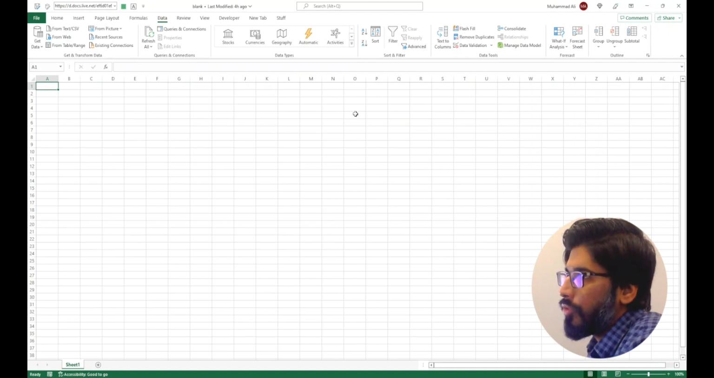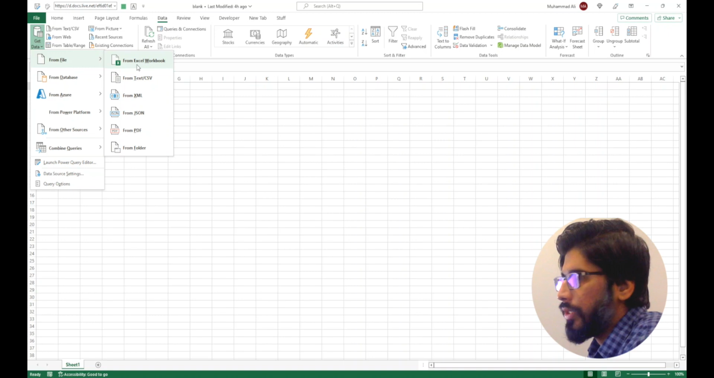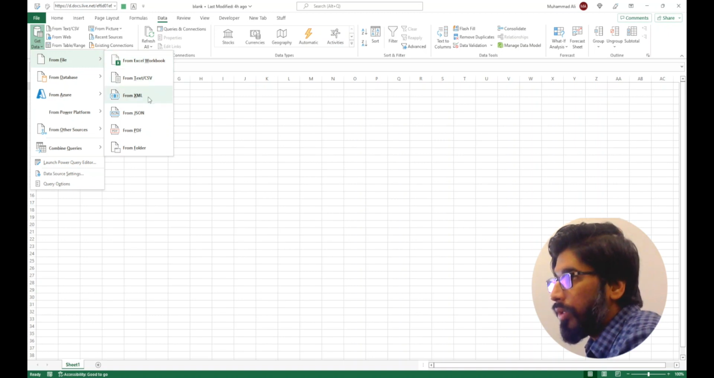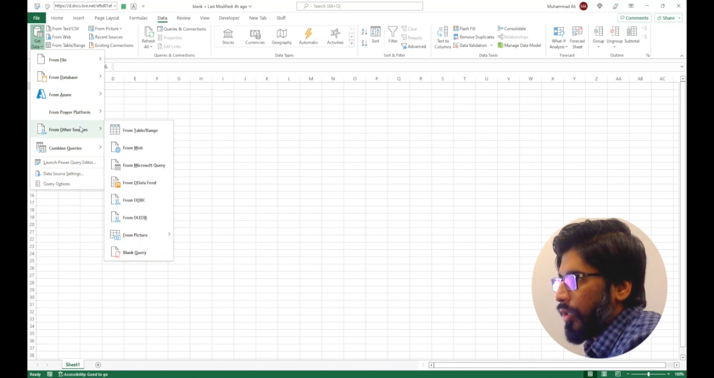Some of the most useful connectors are available on the face of this tab, so from text, from CSV, from web, and the more detailed options are available in the get data section. So we click on this, and we can find more options. From file we can load from Excel, CSV, XML, JSON, PDF. We can also connect to a SQL database or Azure. We can also check out other sources, so these are more details, from table, from web.